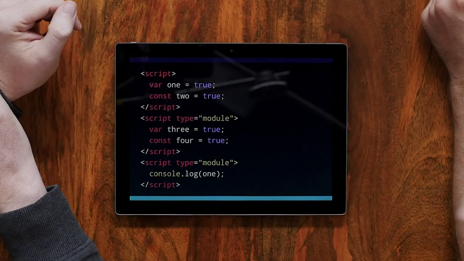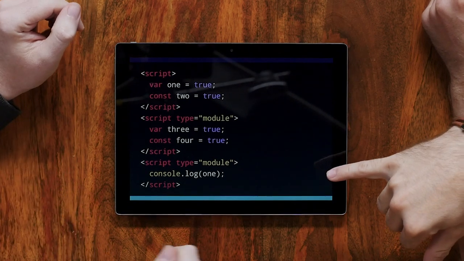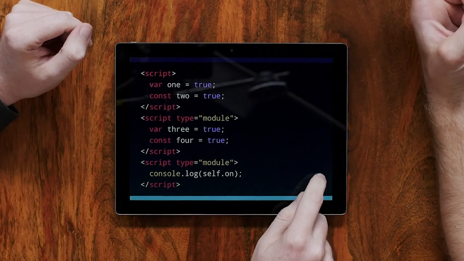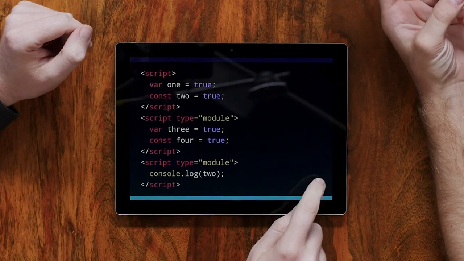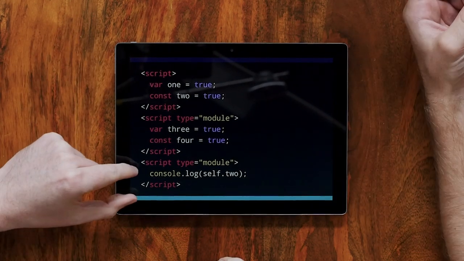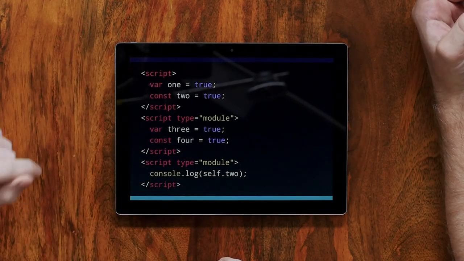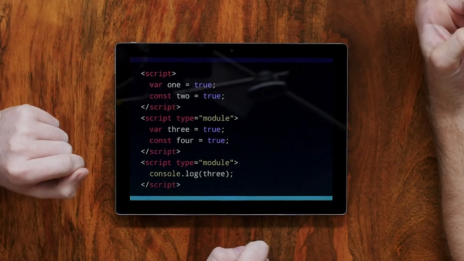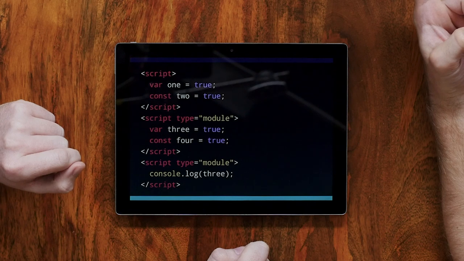All right. So 1 and 2 are on the global context. But no, the lookups also happen on the global context. So this will work. So one works. Self.one works. Two works. Self.two will be undefined for the reasons we did before, because even though it's in a script module, it accesses it in the usual way. That will throw. That will absolutely throw.